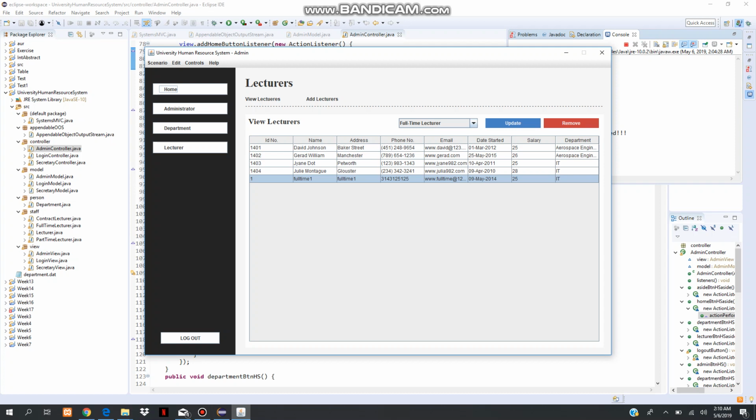Now let's talk about another functionality, which is deleting a lecturer. In order to delete a lecturer, you have to select a row and remove it. Now let's remove this lecturer. Here the lecturer has been removed.